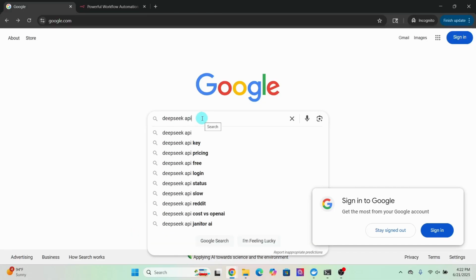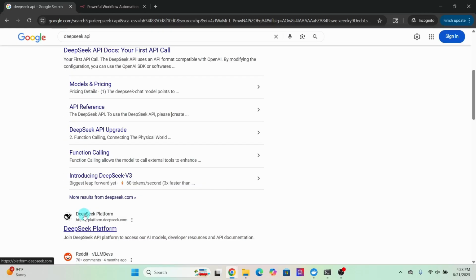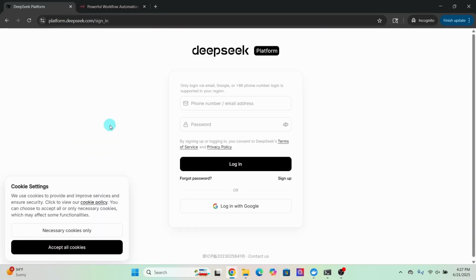Type in DeepSeek API in the Google search bar. Here I have typed in DeepSeek API and hit enter. Then select this link that says platform.deepseek.com. Once you are at this sign up page, you can either sign up using your Google account or enter an email and password manually. Follow the prompts to create a DeepSeek API account.